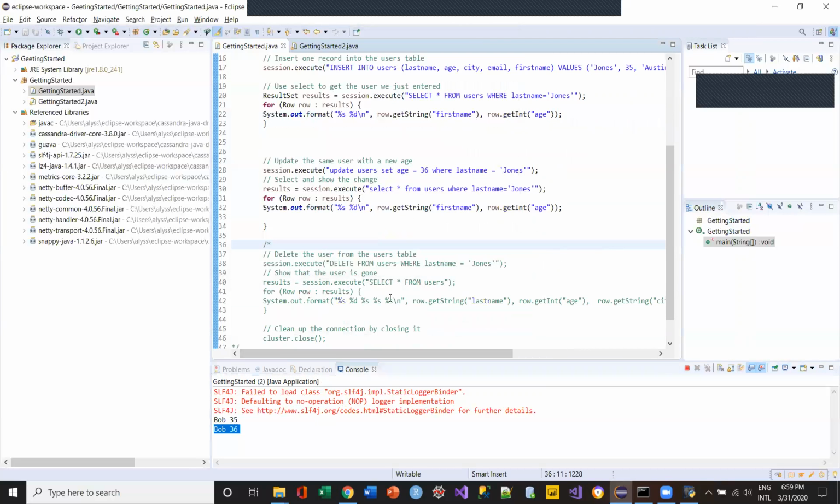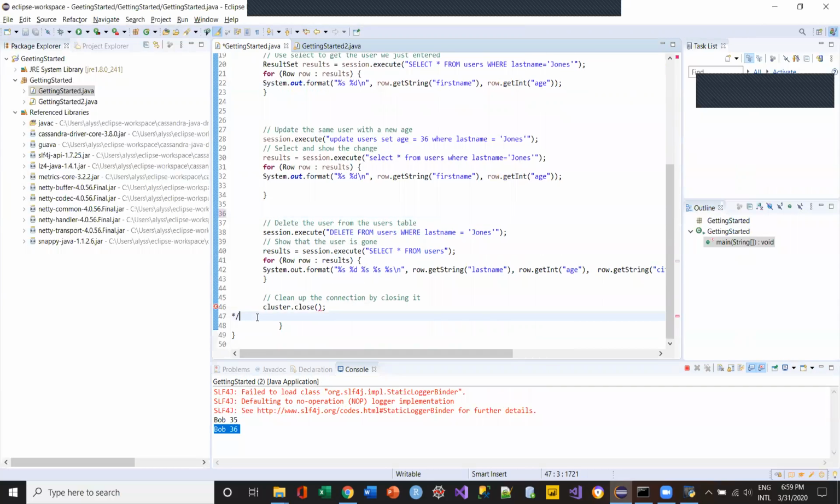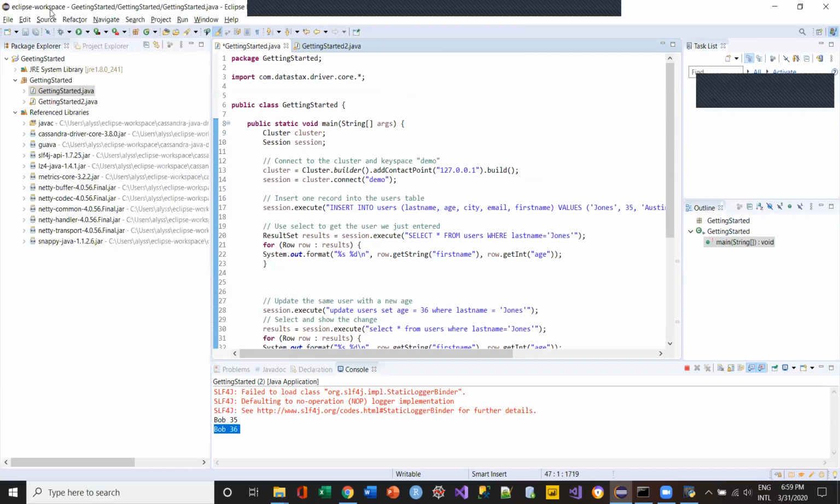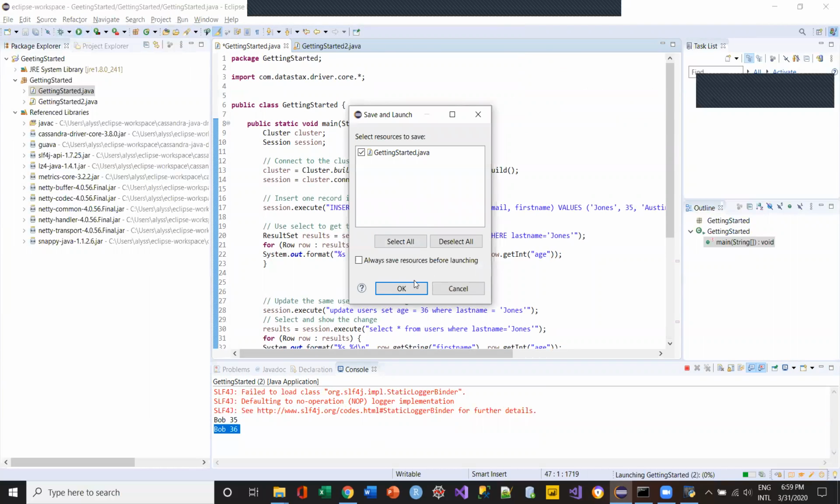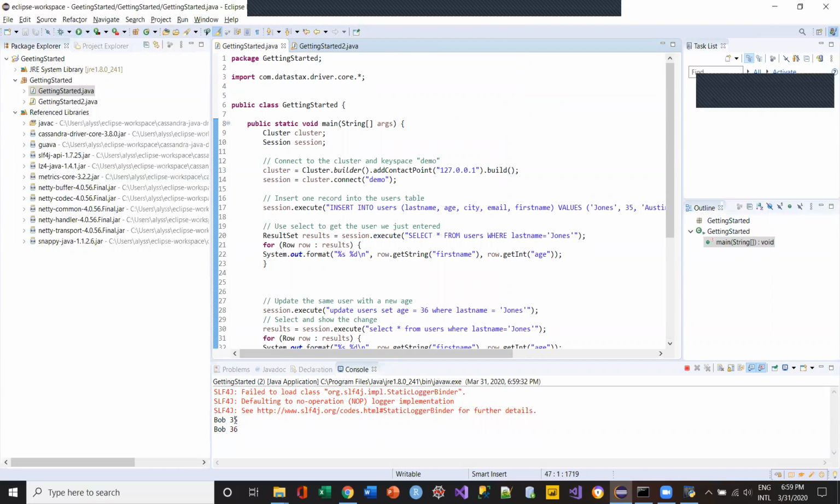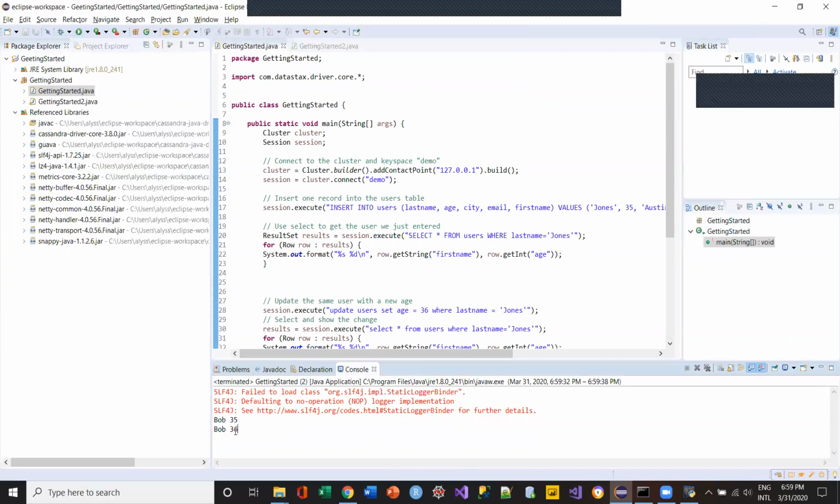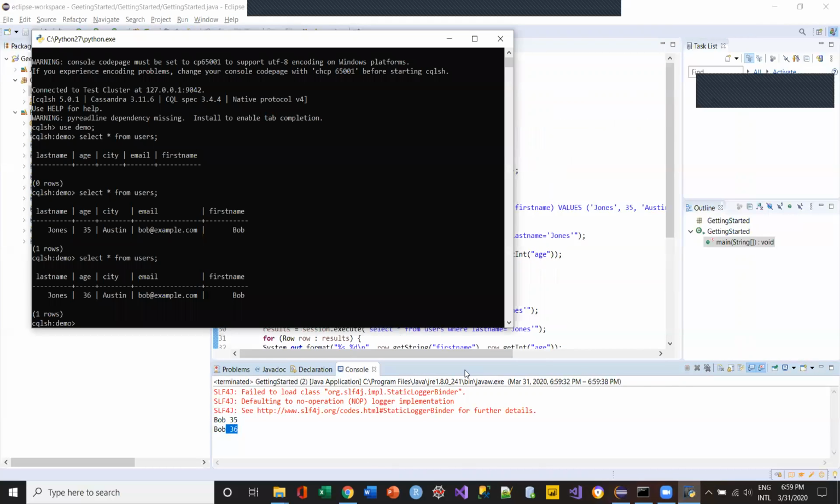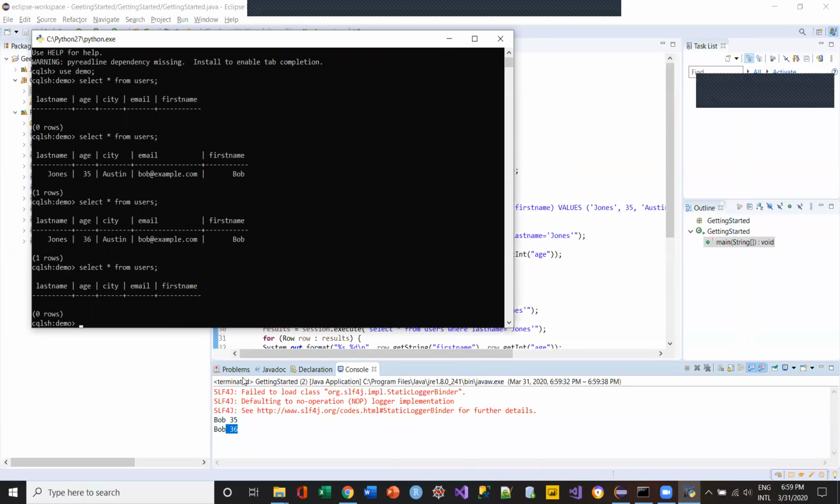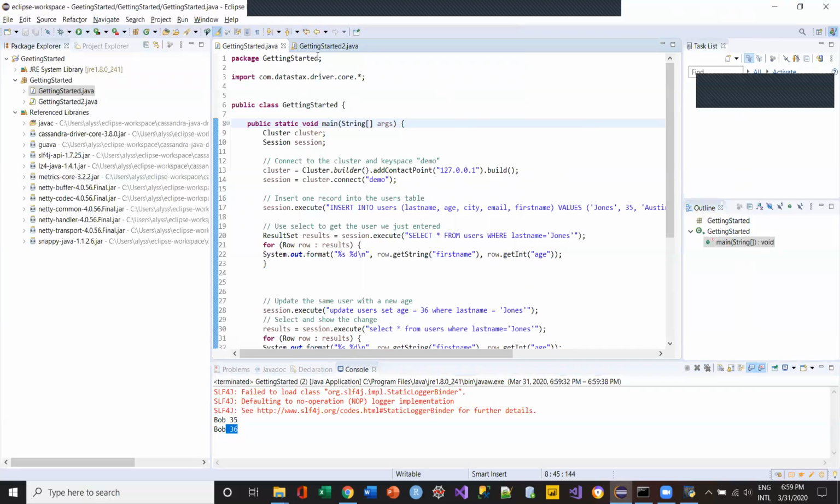Okay, the last part of this program is deleting this observation from the users table. So let's run it. We should see both records here: the first one with the age 35 and the second one with the updated age of 36, and then it deletes. Let's check if it's working here at CQLSH. Yep, it works fine. We have no observations anymore. So this was the first part of our assignment.